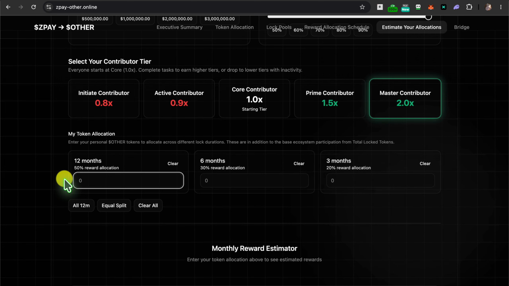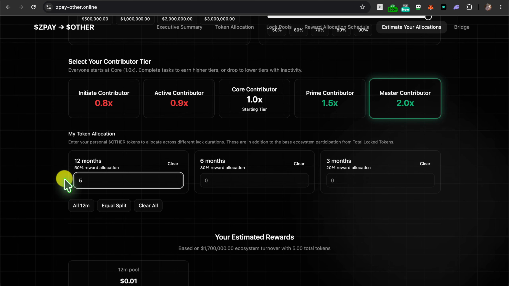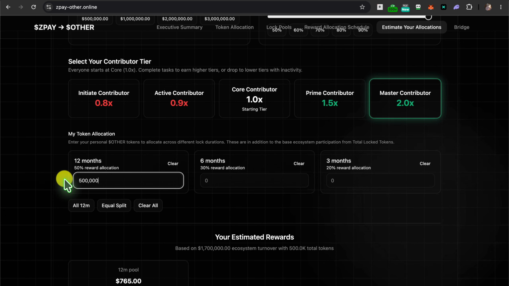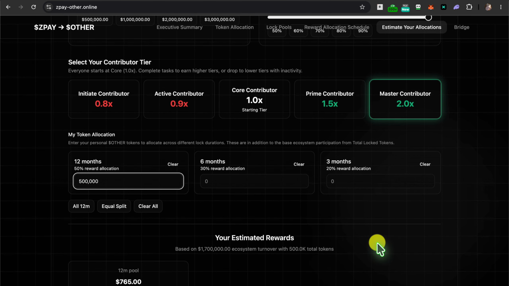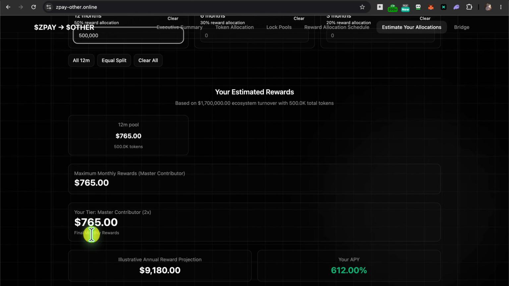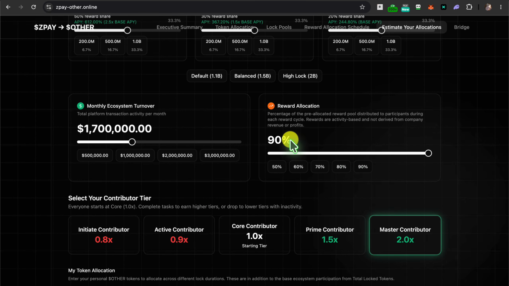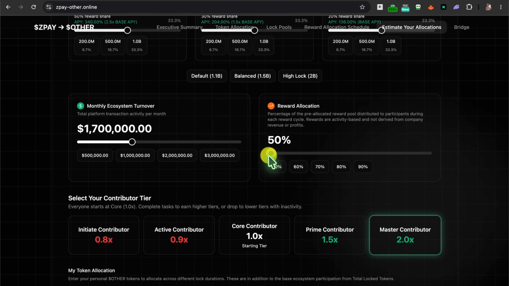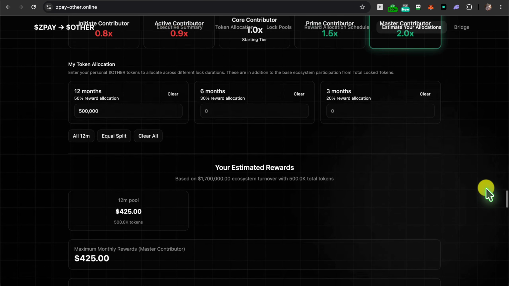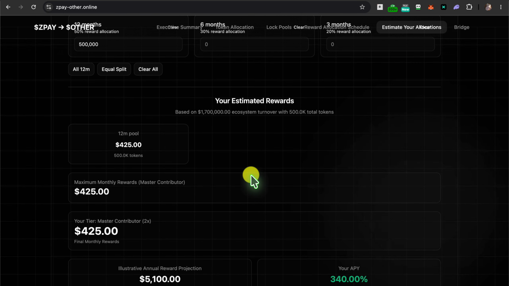And at the current prices, we'll be able to buy about 500,000 Other tokens for about $5,000. So let's just say that we did that, and we had 500,000 Other tokens. We locked them for 12 months. That would mean that you'd be getting $765 a month in rewards. Now, that isn't going to stay like that, because that is at 90%. That's going to be in the initial phases. That is going to drop to 50% in the first year. So at that point, it will be $425 a month, which is still not bad, is it?